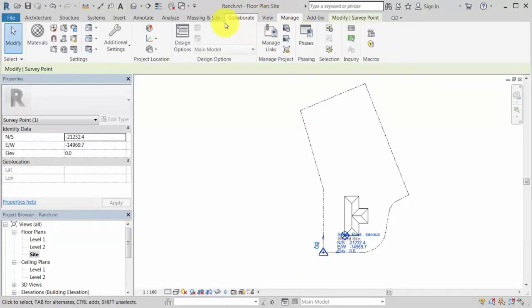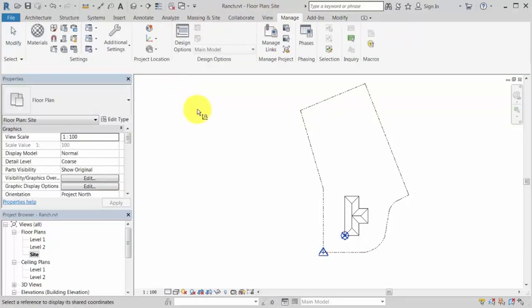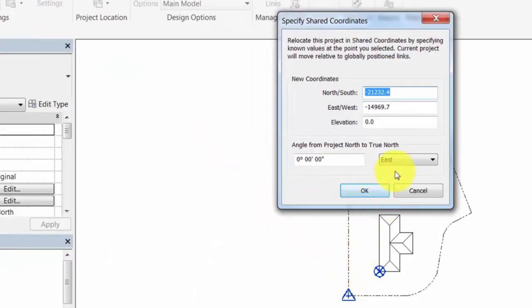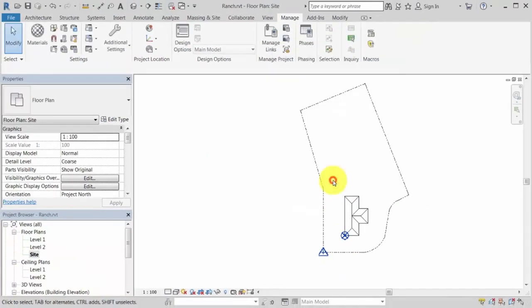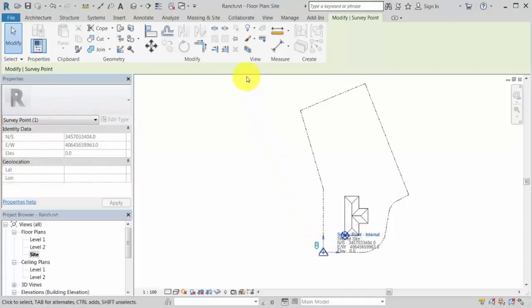On the Manage tab, click Coordinates, specify coordinates at point. Place the cursor at the center of the survey point and click it. In the dialog, enter the GIS coordinates and click OK. Select the survey point again and confirm that the correct coordinates display. Clip the survey point in place and pin it to make sure it does not move inadvertently.